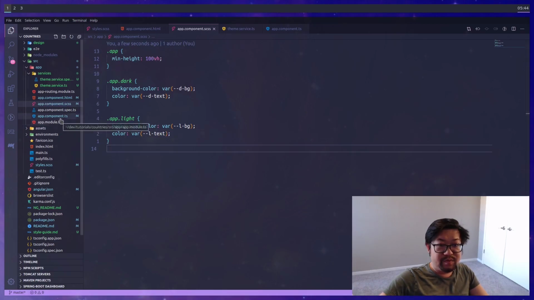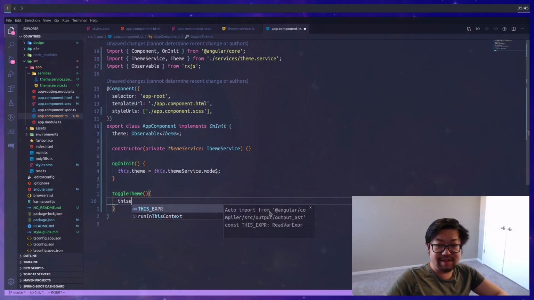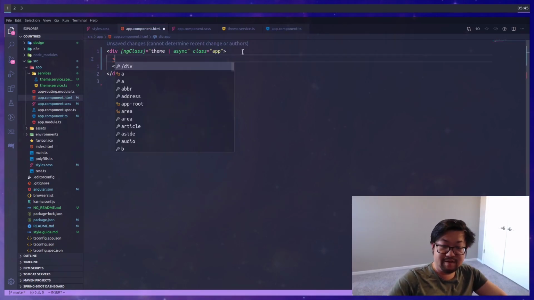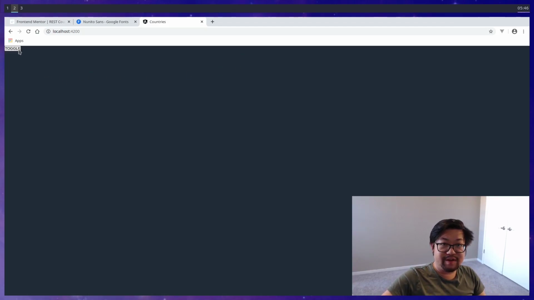And of course, we do want to toggle this theme. We'll add it in the app component for now, but we'll move this to the nav bar when we create it. But the method of toggle theme will just say this.themeService.toggleMode. In our HTML, we'll just add a button to toggle it, and a click method to call that function. Now in our browser, there's our little button here.